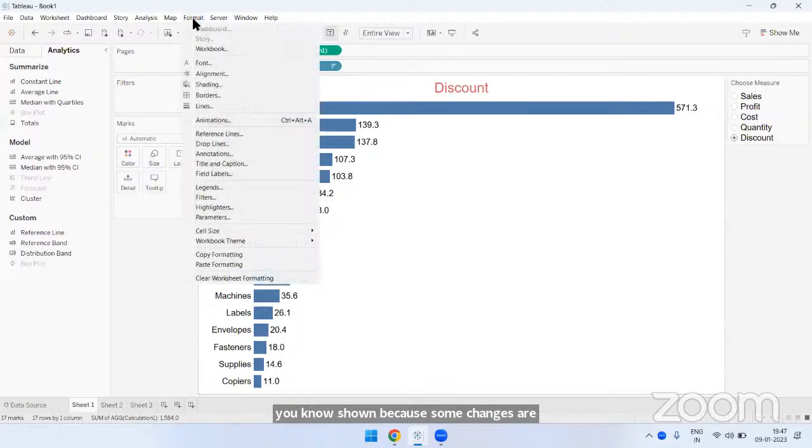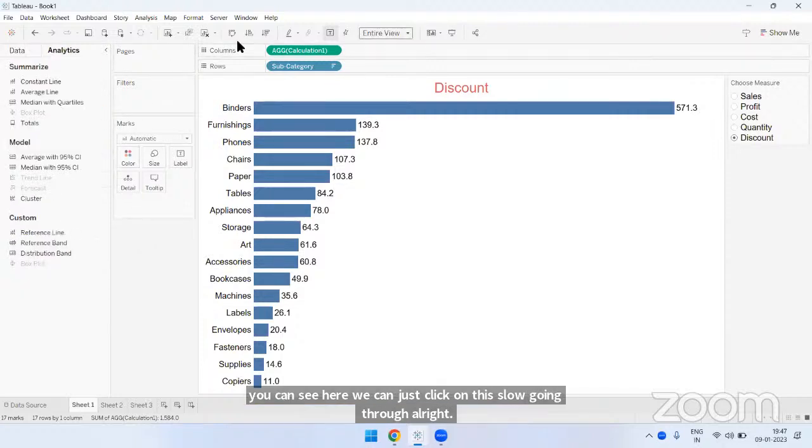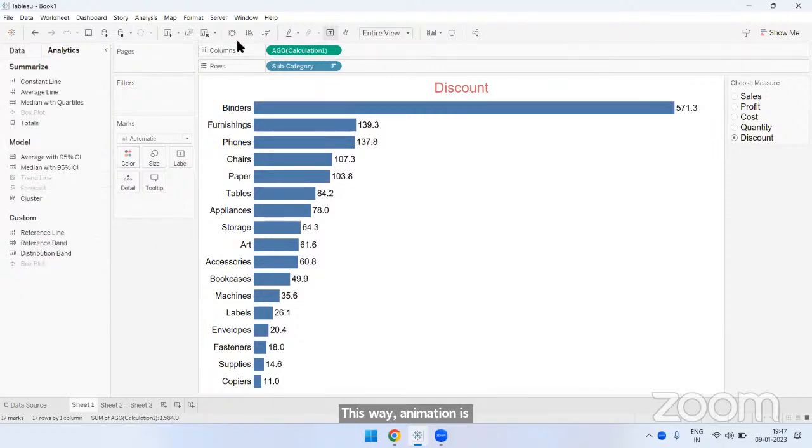So that I'm doing using format animation stuff. In the format, you have animations. The animation by default is on. And you can see here, we can just click on this slow, go with slow. All right. This way animation is turned on and can be changed.